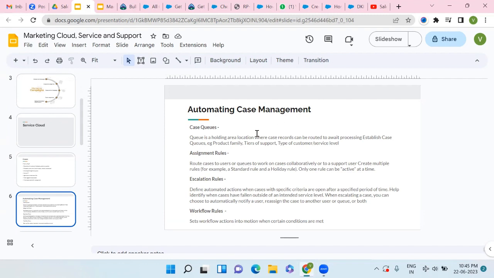Okay. So a case queue is like, if no users are available, then a case will be entered in a queue, and it can hold multiple cases, whatever cases are available. And whenever a user is available, he can pick that case from the queue. So that can happen here.